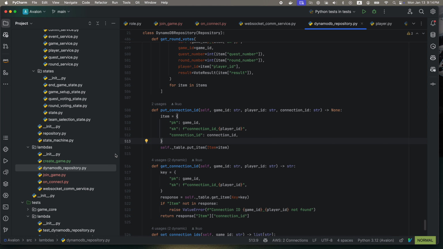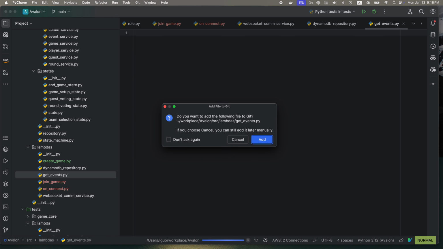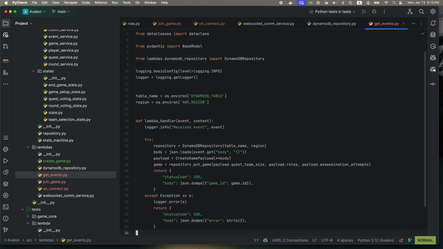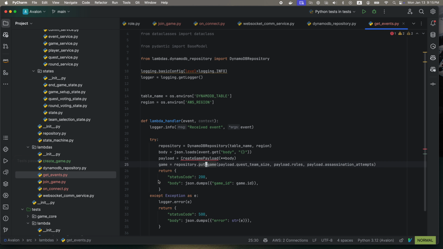This is in case someone lost their WebSocket connection and needs to reconnect, and then they'll have to fetch all the events just for reconstructing the whole thing. So we'll have to create a new thing called get events. And again, we can just copy paste the boilerplate stuff, delete everything here. Of course, not this part.